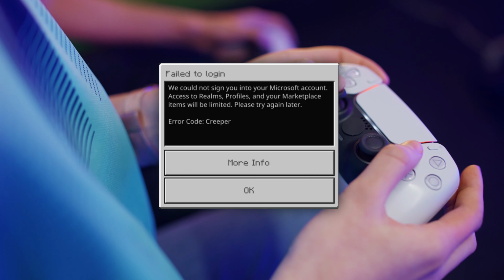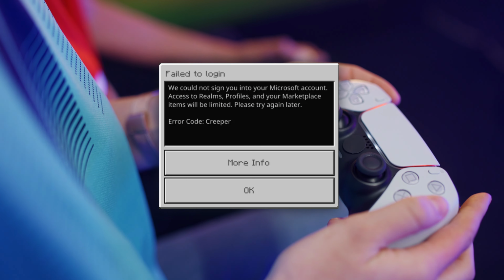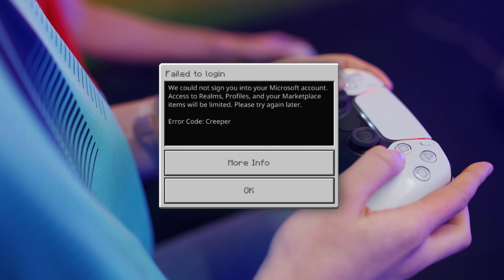Getting hit with Minecraft's error code Creeper? You are not alone. Let's squash this bug and get you back to building in no time.